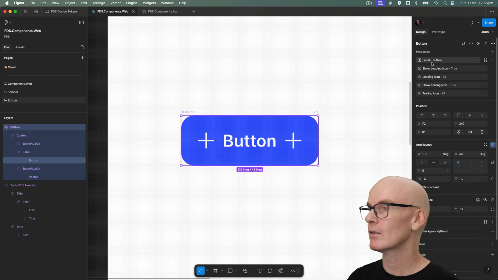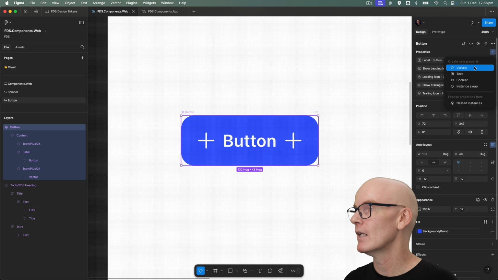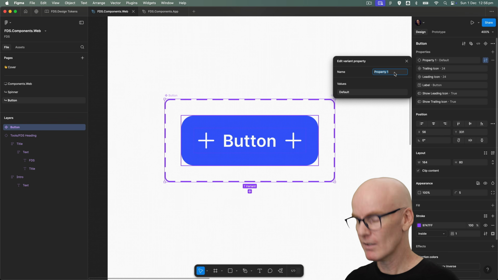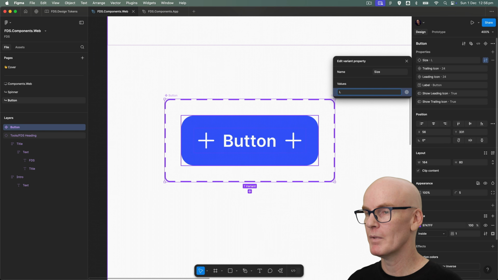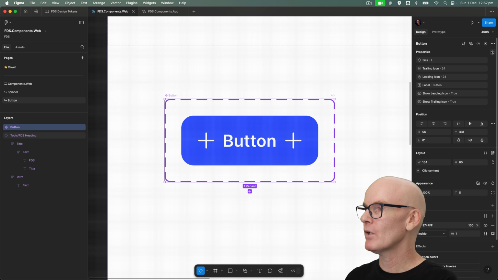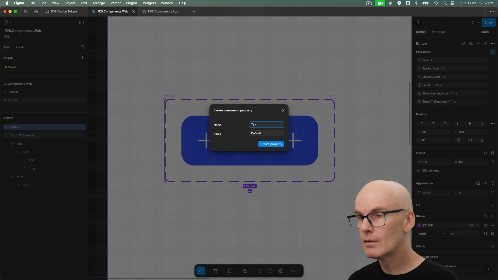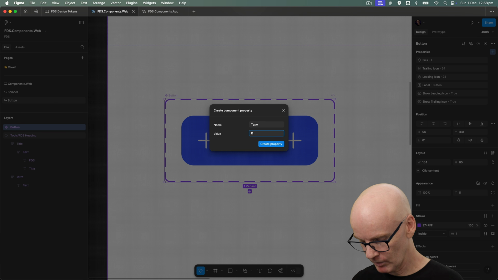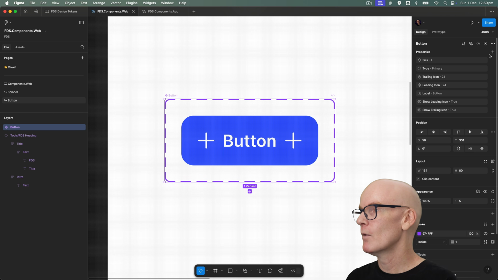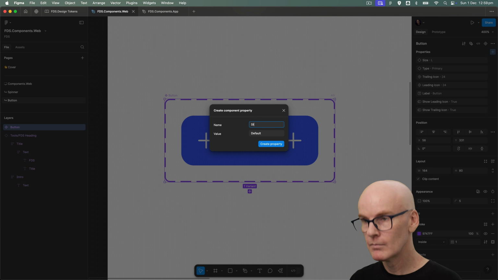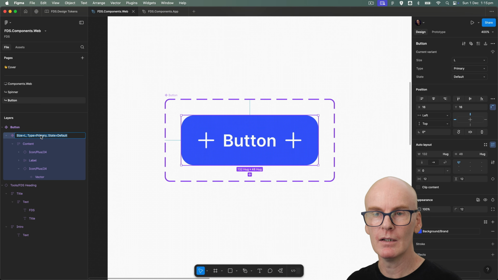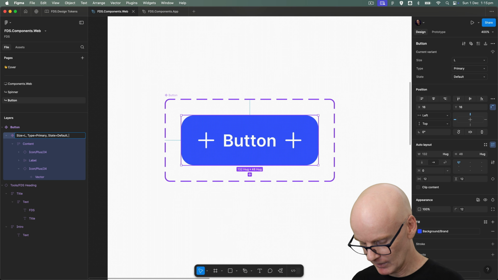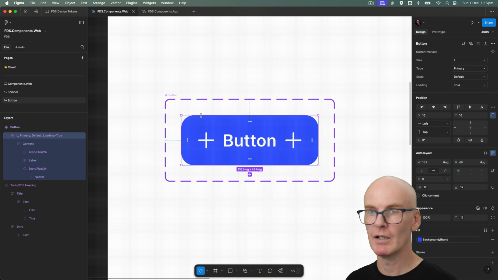So let's add our first variant. We're going to come to properties and click here and then go variant. We're going to go into its settings, enter size, then come down to value and change this to L. This will be the large button. Then we add the next variant, which is type, and let's rename this to primary. Then we're going to add state, and default is okay here. And after state, we're going to add one more, but I'm going to do it here. So let's go add a comma and then loading equals true. So that's for the spinner variant.